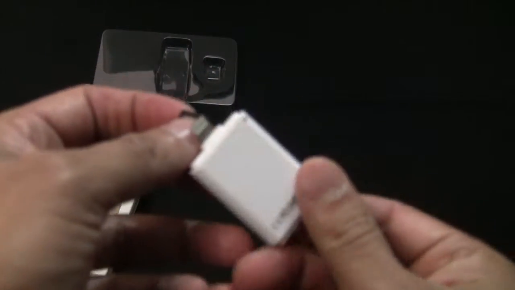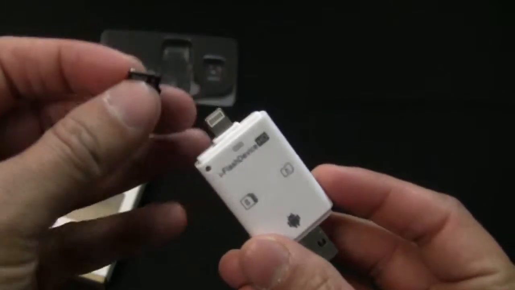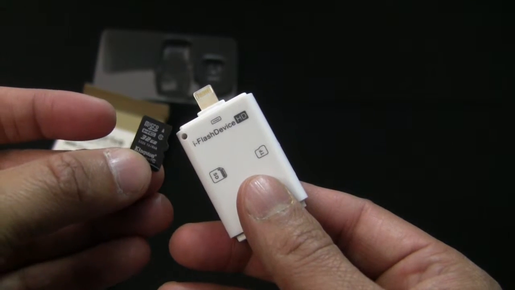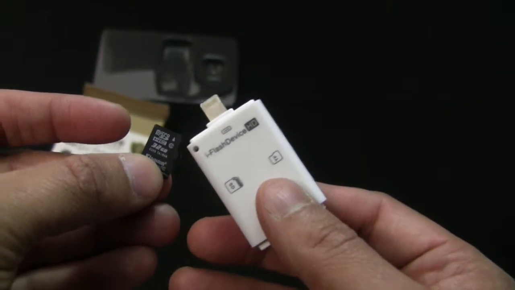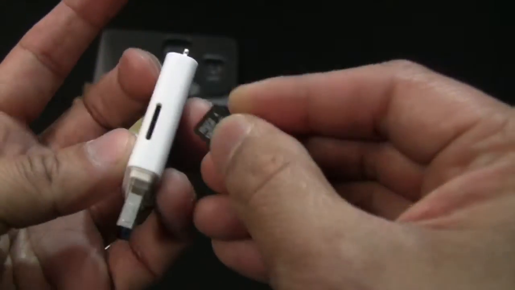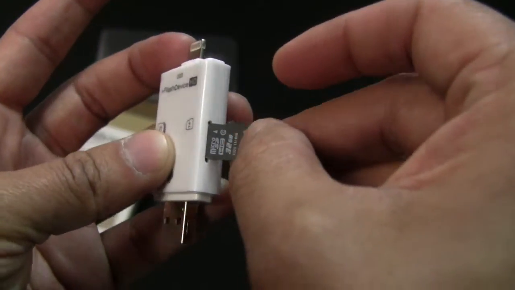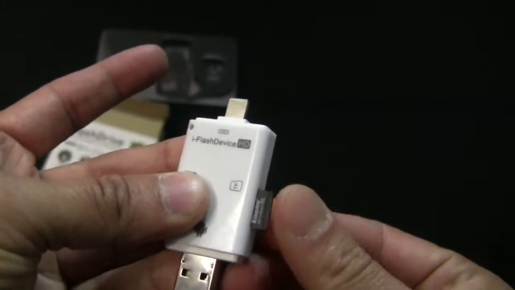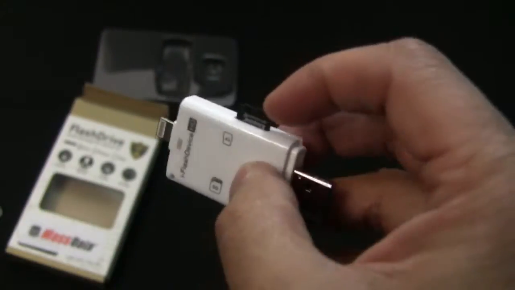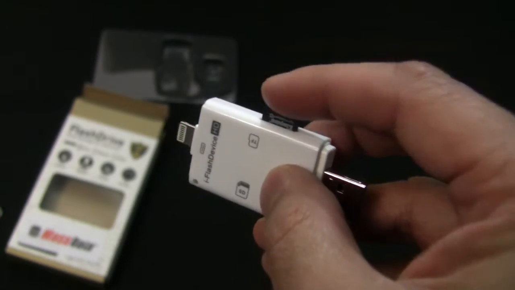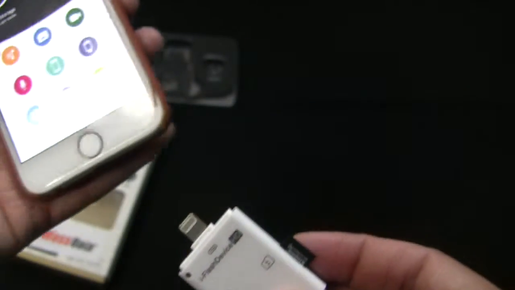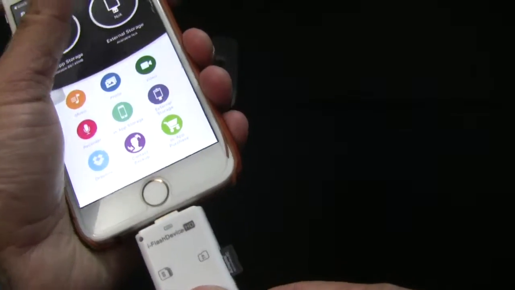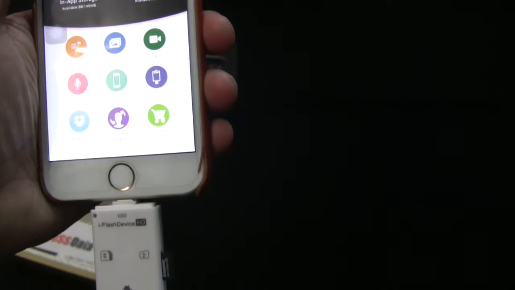So this card actually does not have any internal memory, so you will need one of these micro SD cards or a flash card. So the way you'll insert it is just like that. Okay. So now I have a 32 gig flash card, micro SD card here, and I'll have my app open right there. I'm gonna stick it in. Okay.